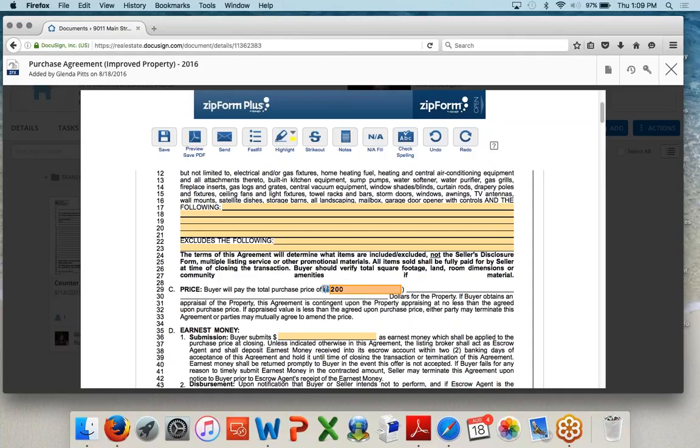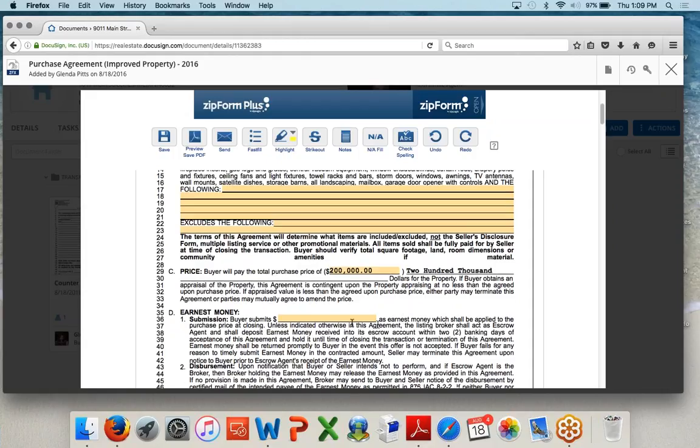What? I didn't think you could do anything to it. Mm-hmm. Oh, because you're in Zip Forms. Mm-hmm. That's different. If you copy it as a PDF, you can't do that.